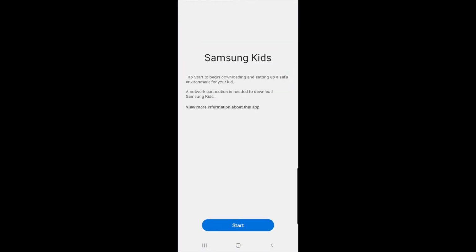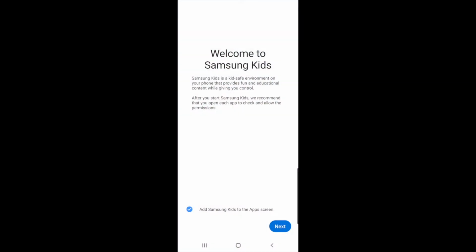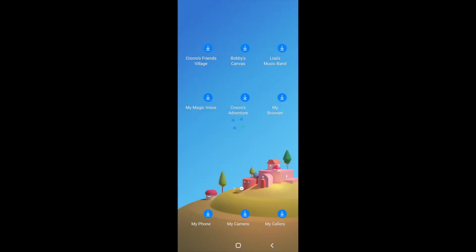And then as you can see, it will begin to start the Samsung Kids mode and set it up. So what you simply need to do now is click on Start. Once you click on Start, it will be downloaded to your app screen, and then you can access it whenever you like via an app. As you can see, it's just setting up now. And then once you have done that, you can click on the Next button.